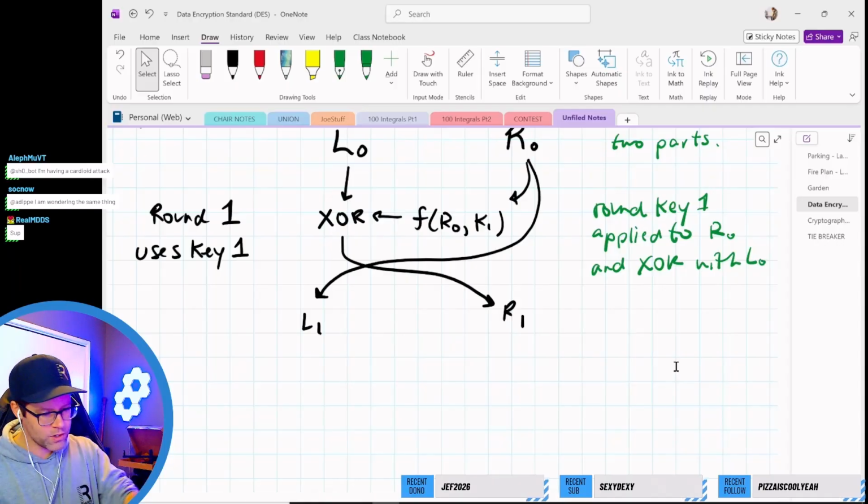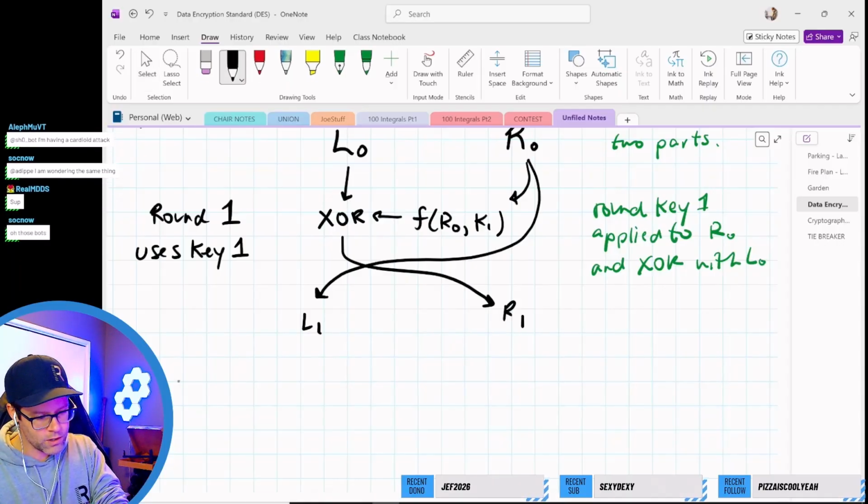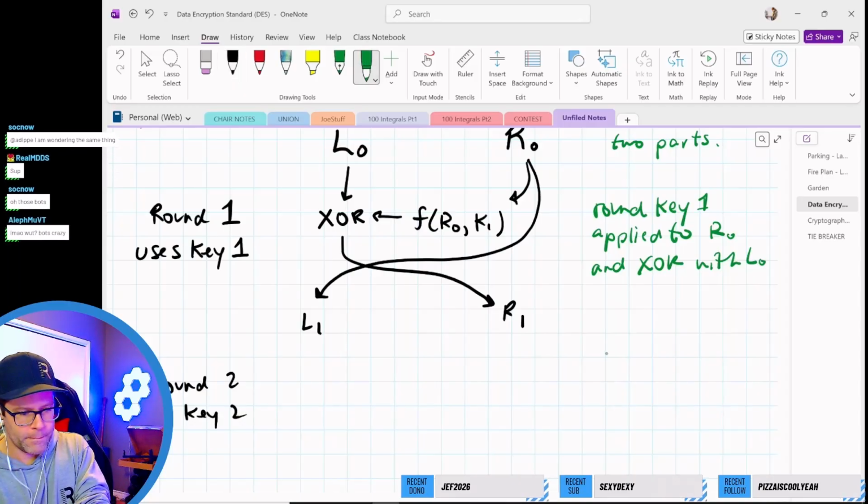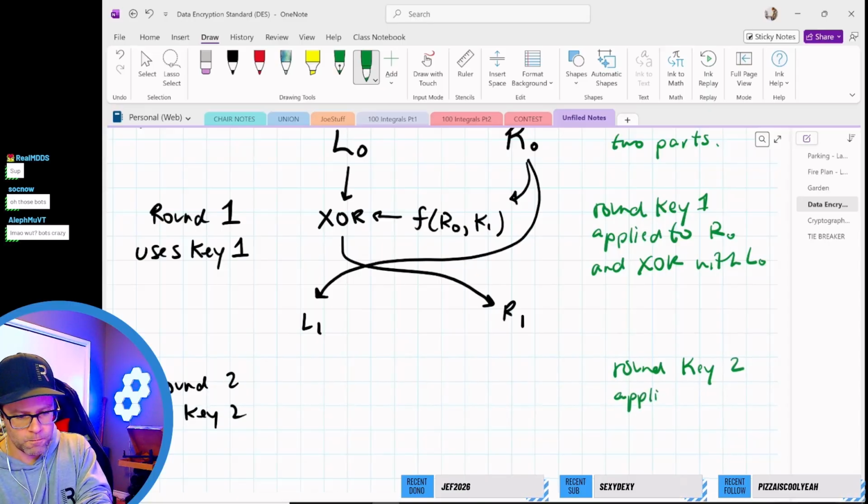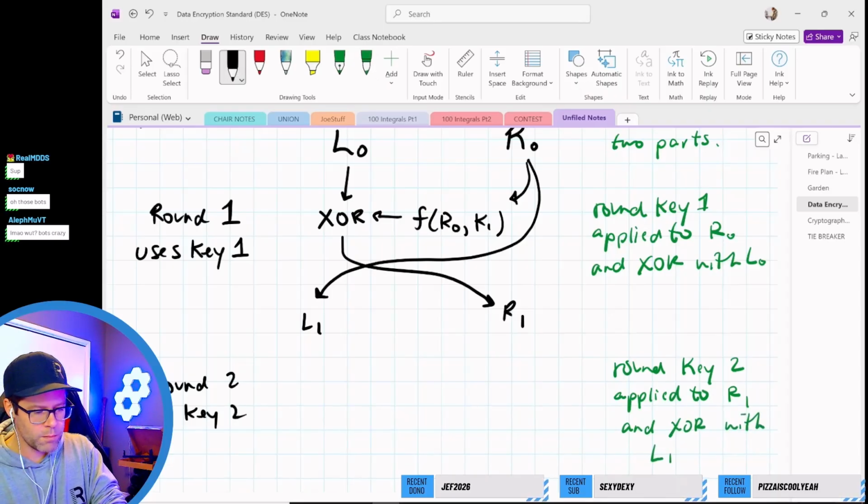Round 1 uses key 1, round 2 uses key 2, and we just keep going until we're through all the number of rounds that we need. So round 2 uses key 2. And so our round key 2 is going to be applied to R1. And then after that's done, we XOR with L1.